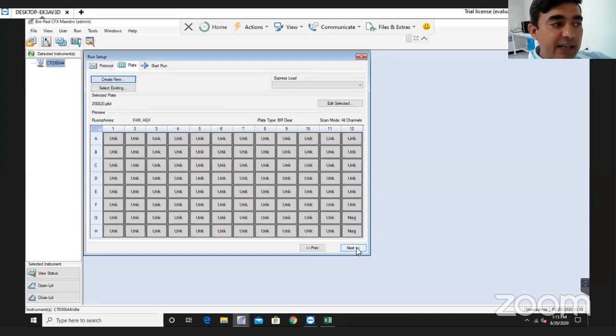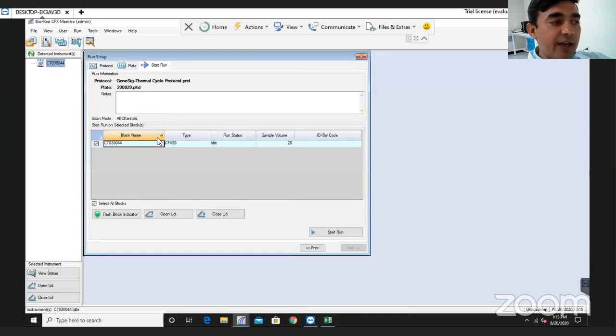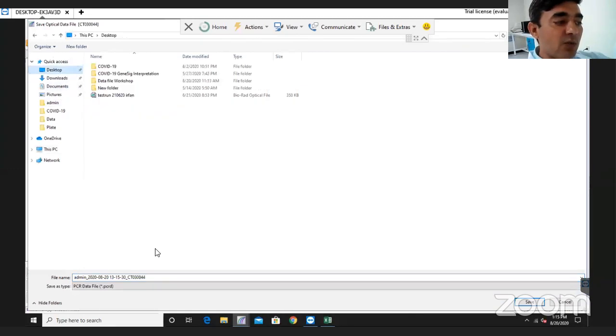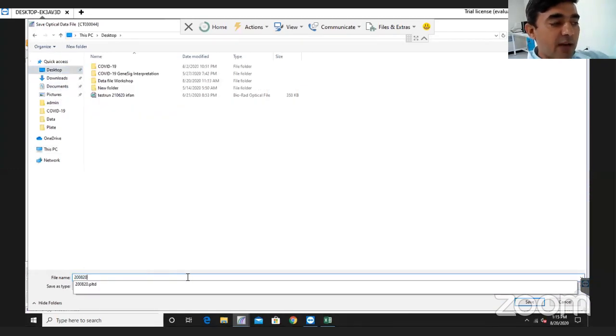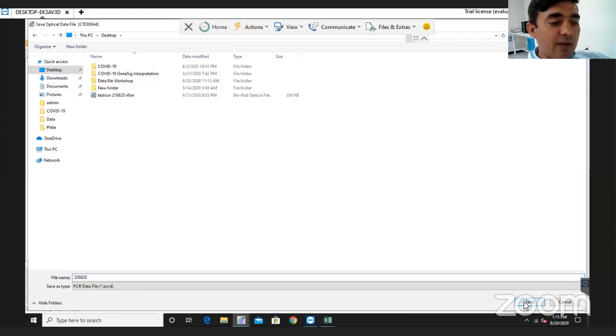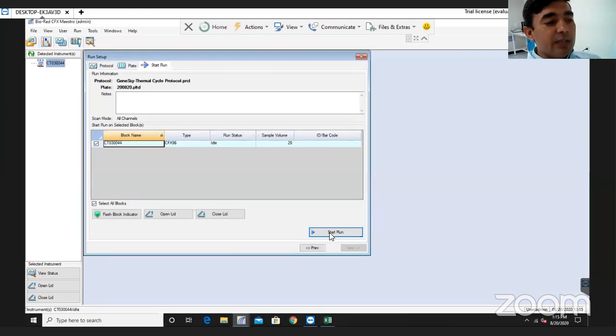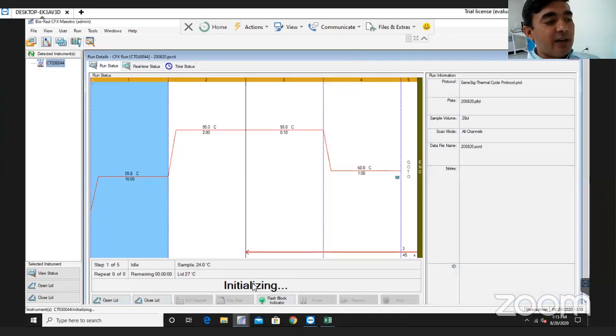Now the plate setup is performed. Next we need to start the machine, and it asks me to run. Here the software gives me control of the lid of the machine, whether I want to open or close it. As we have already put the samples in the machine, I'm going to start it, and the machine asks where I need to save my plate. I give it a particular location and we can save this plate on this machine. Now the program is started. The program is initializing and starting.